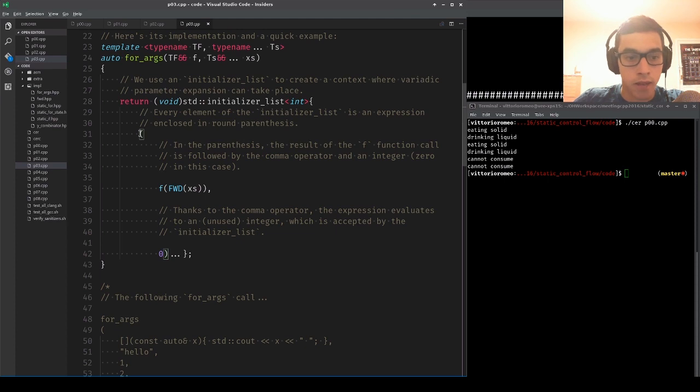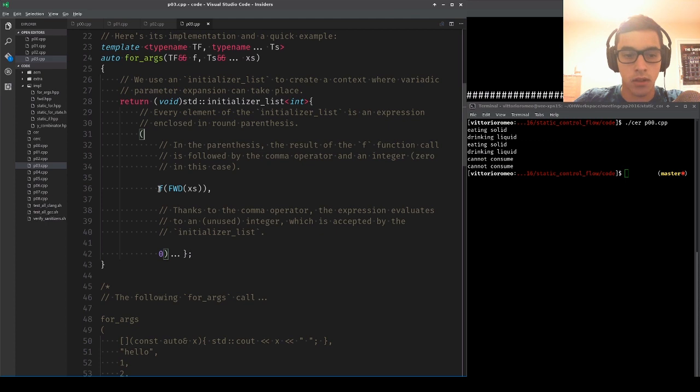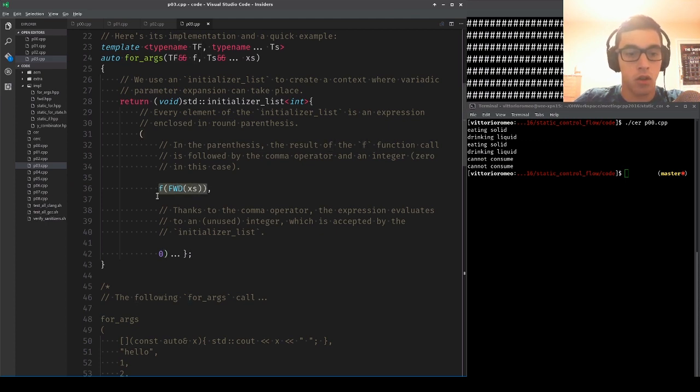Basically, we have this comma operator here that makes the entire expression evaluate to an int, so that the compiler is happy by inputting it inside the constructor of its initializer list of int. And on the left-hand side of the comma operator, we have the function call of f, which is our callable object, and xs, which is our variadic pack of user-provided values.